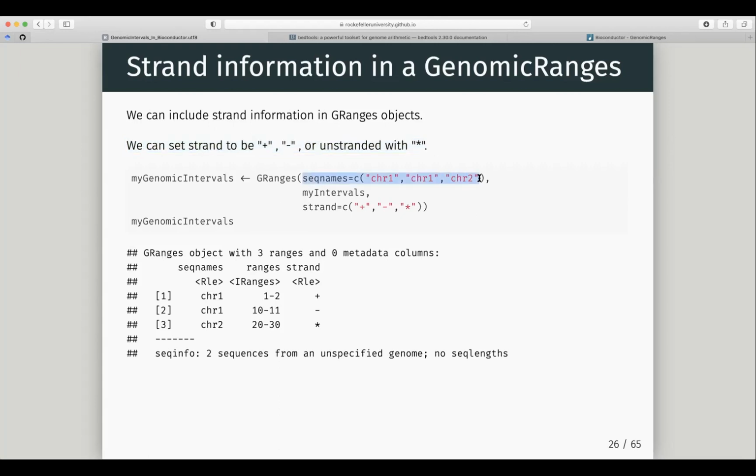If we wanted to explicitly set our strand in our GRanges, we just need to add another argument, strand, and we can just give it our vector here. We're going to tell it the first one's plus, the second one's minus, and the 3rd one's star. Okay, now I have my genomic intervals, and I have a concept of strandness here with positive, negative, and star.